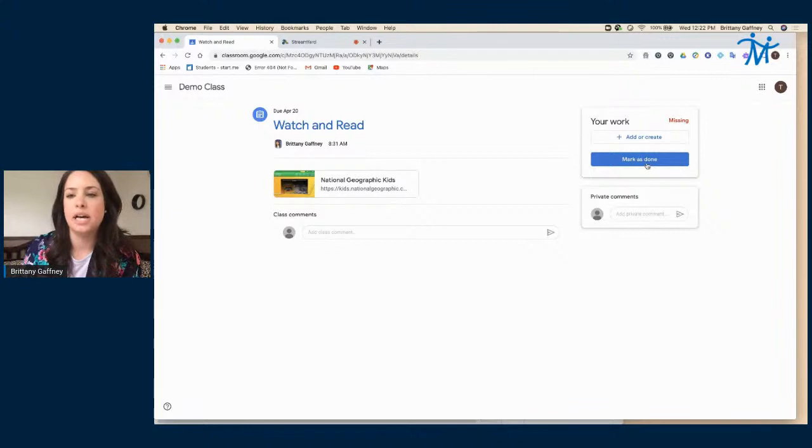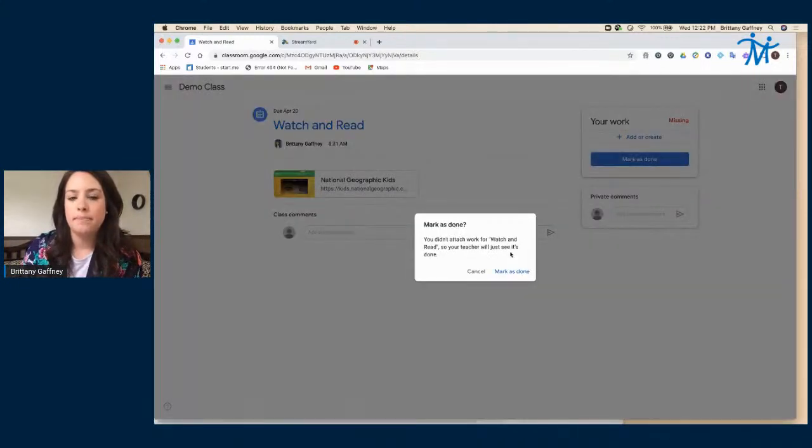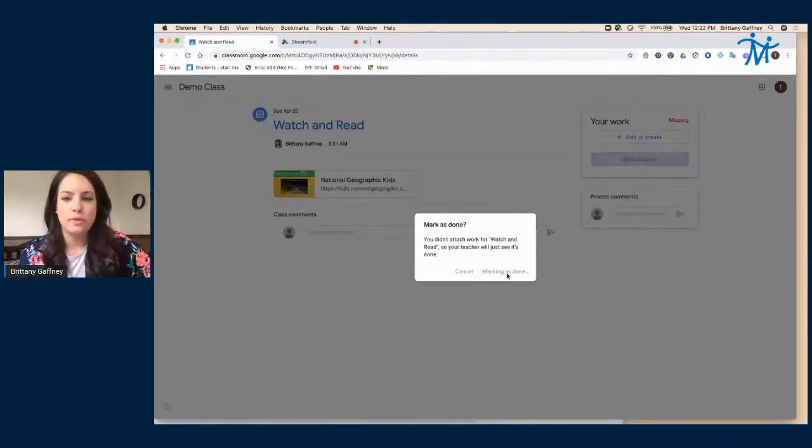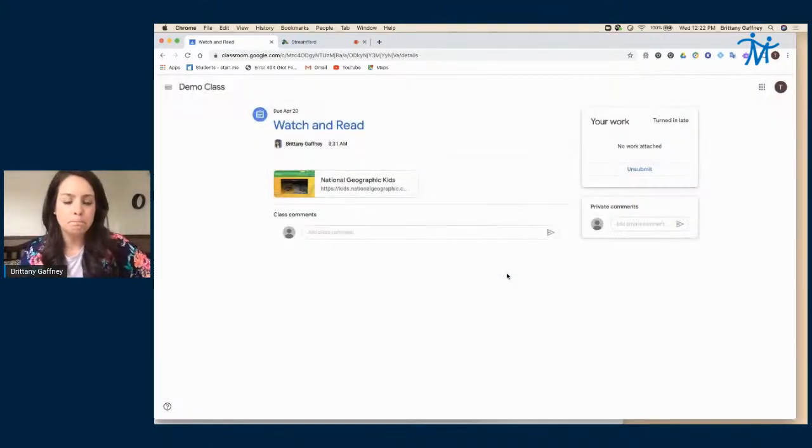So if I mark as done, it's going to notify the student that I haven't attached any work. So the teacher will just see that you've marked it as done. Yep, that's fine, because there was no work really to attach. But it does notify the student, hey, you haven't attached anything. Are you sure you want to mark as done? And in this case, since it was just a video, they can click mark as done.